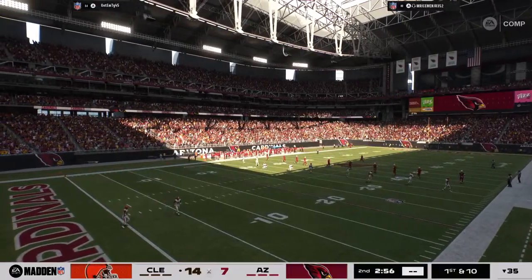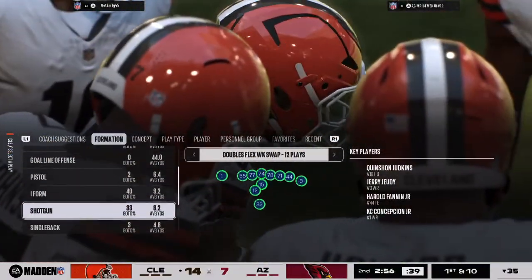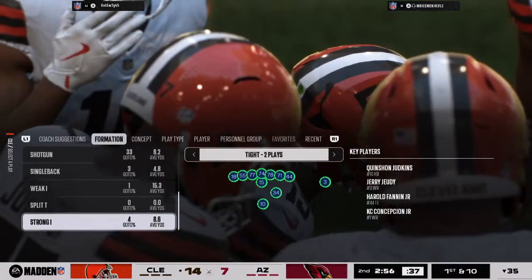And that one is through the back of the end zone. It is a touchback. Their own 35-yard line.